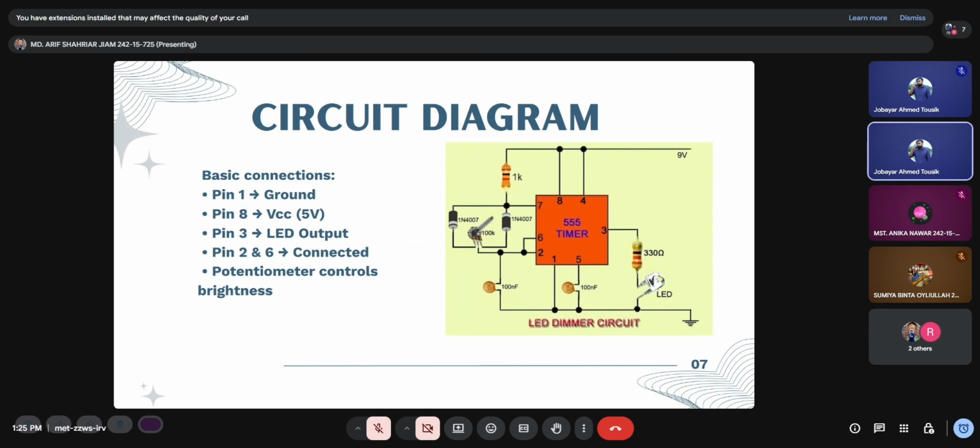Now I am going to explain the LED dimmer circuit using the 555 timer IC. In this circuit, the main component is the NE555 timer IC, which is used to generate a PWM signal to control the brightness of the LED. Here we are using a 9-volt power supply to operate the circuit.